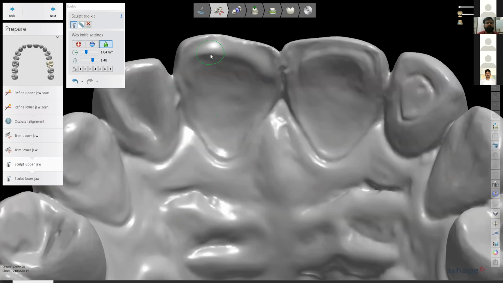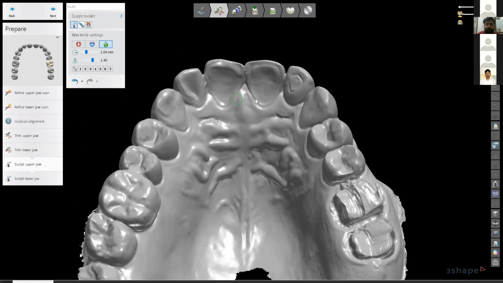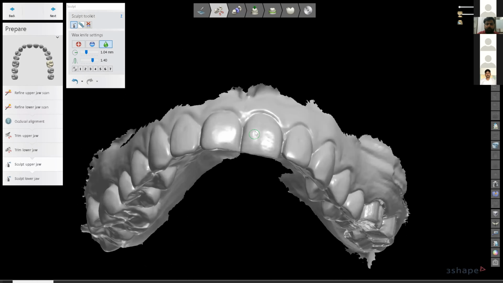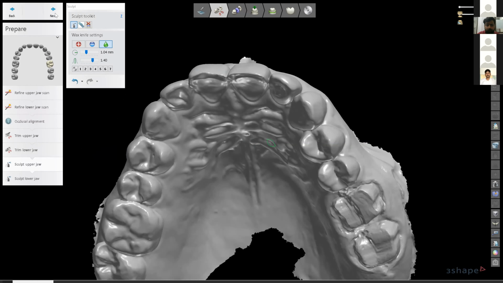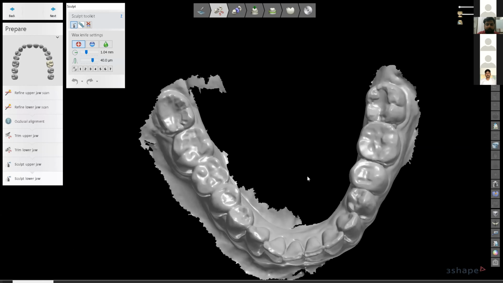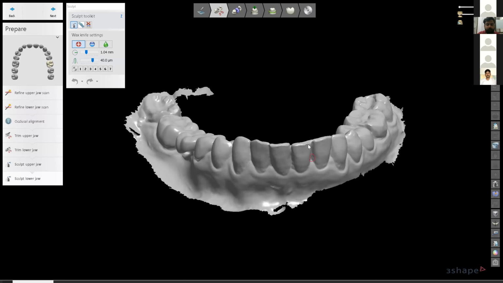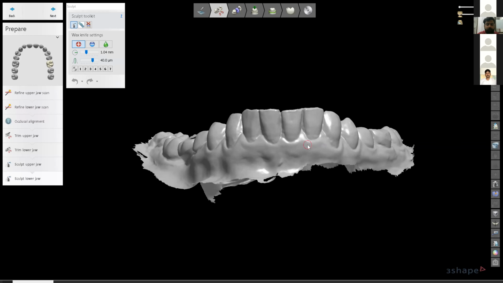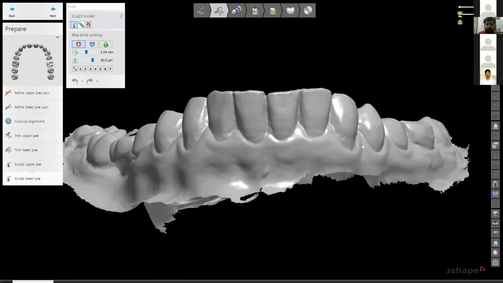So this is the benefit of having it. We don't have to scrape manually; we can just do it directly on the digital scans. The same thing we have to follow with the lower also. But we don't suggest anybody to do this. We prefer you do it on the model or ask the dentist to do it, so that they will know better.